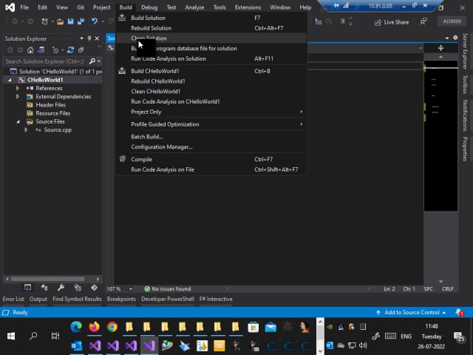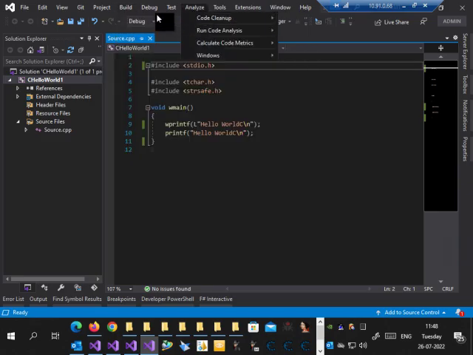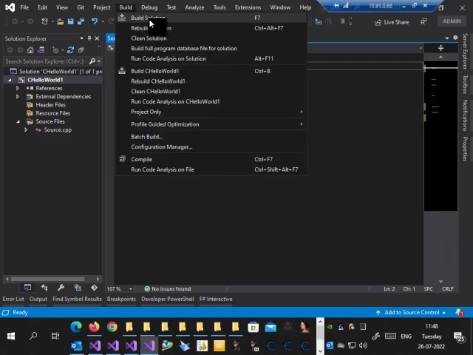In older versions of Visual Studio, there was an option to compile the project, compile and linking. But that option is not available now. If you press F7, it will compile and link, both together.